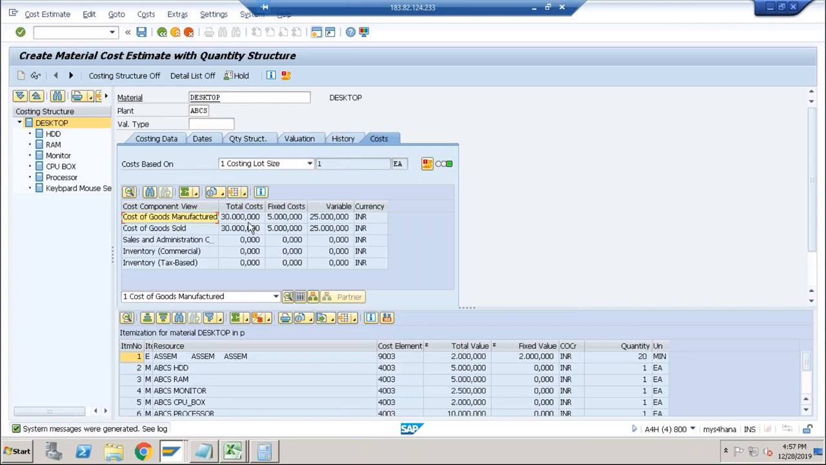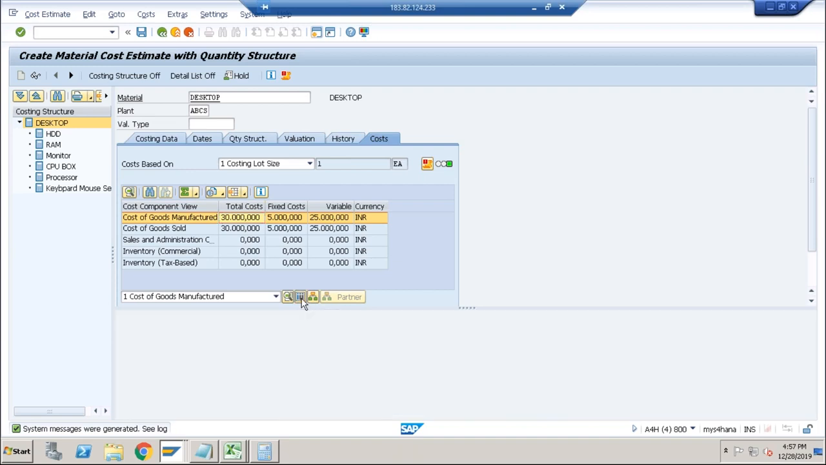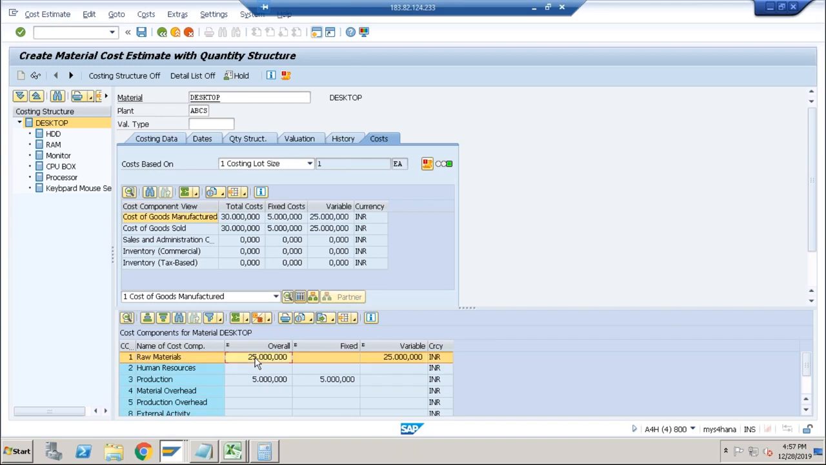Now you can see the cost is 30,000. So the system is able to derive the 25,000 as a material price. If you want to see the cost component split, raw material cost is 25,000 and production cost is 5,000. So total cost is coming to 30,000 and this has turned green.